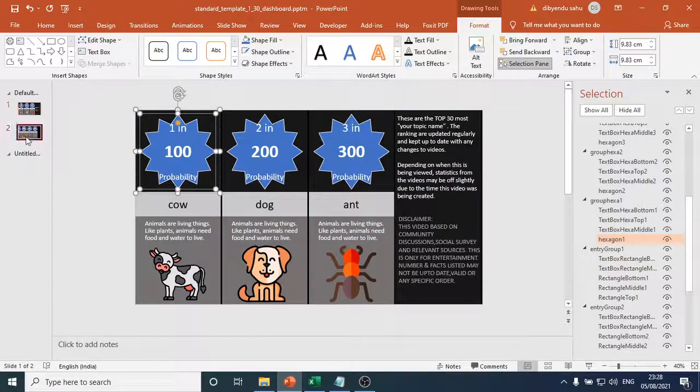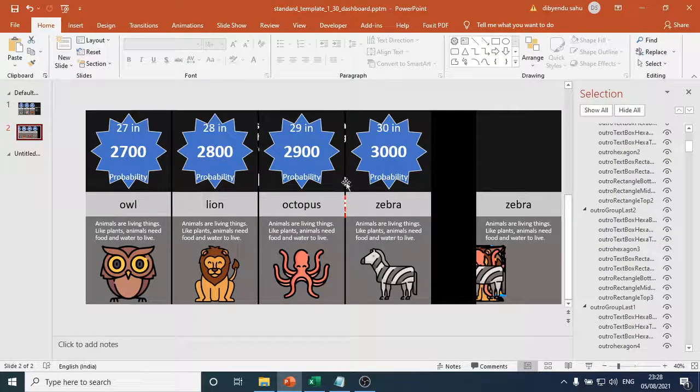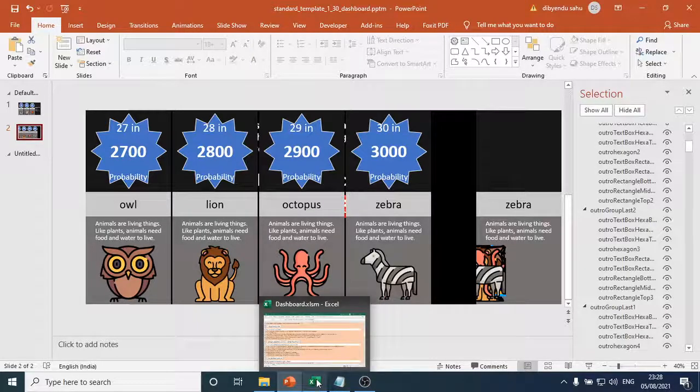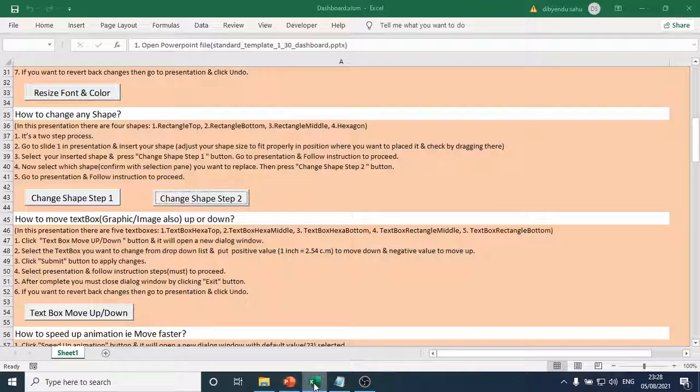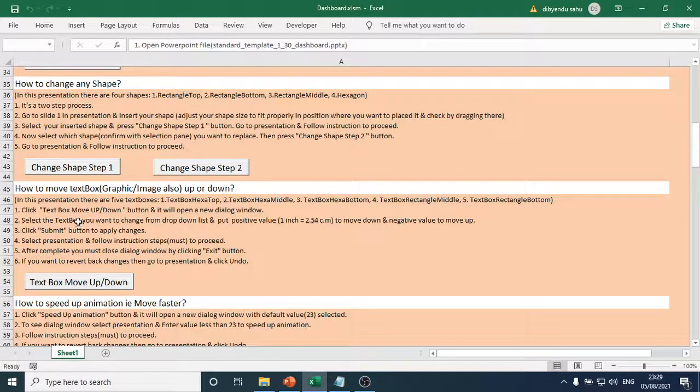Now all the hexagon shapes in this presentation changed to star. Now this is looking quite bad, so I can change it from the dashboard. I have shifted this text box down, and this text box I will move up. Okay, so now go to the dashboard. There is a way to move the text box, graphic or image, up and down.